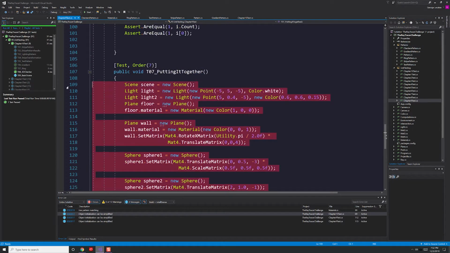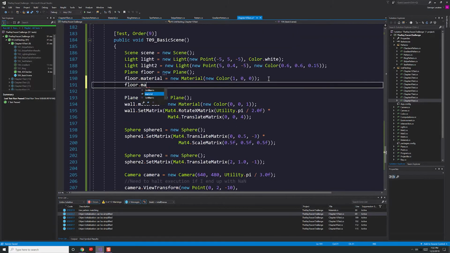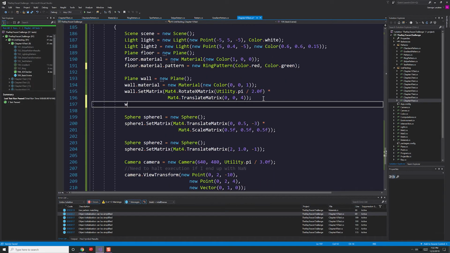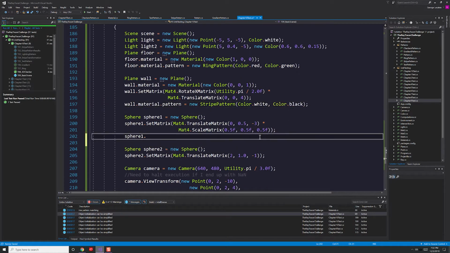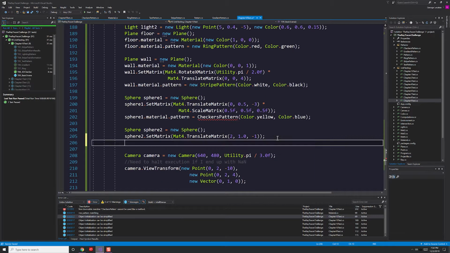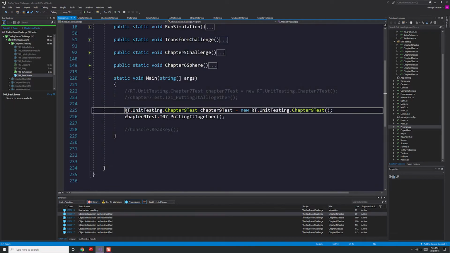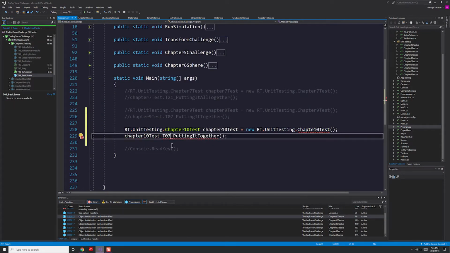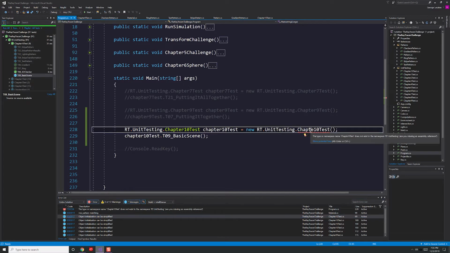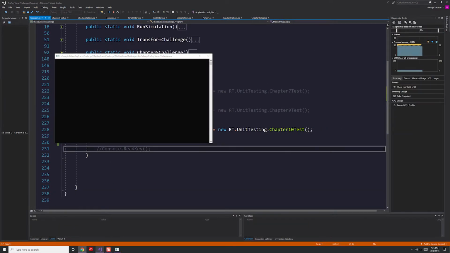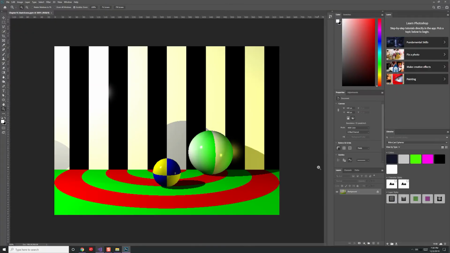Time to put our creation to the test and use it in an actual scene. I copy the previous scene and start placing patterns in my materials. And look at that striped nightmare. This looks like something out of a Tim Burton Beetlejuice nightmare.